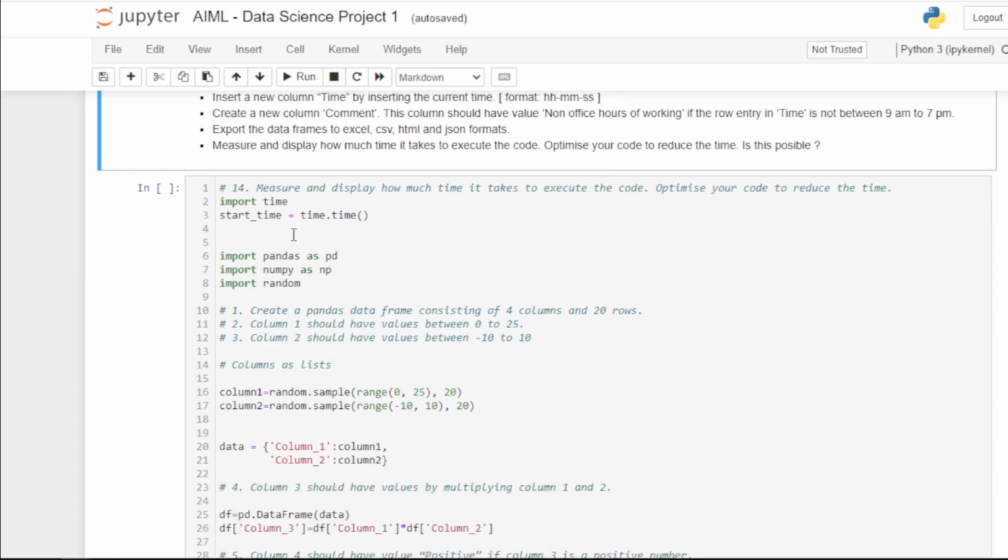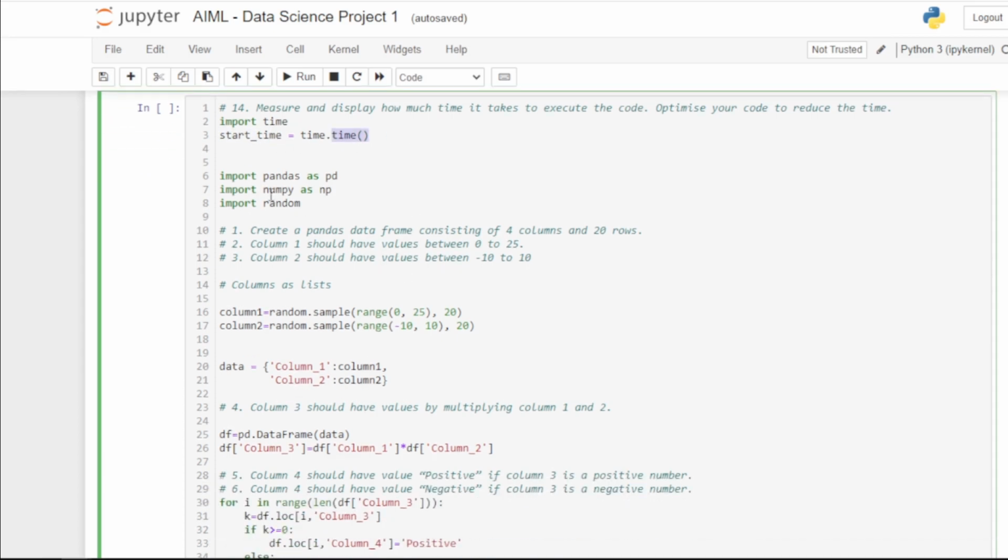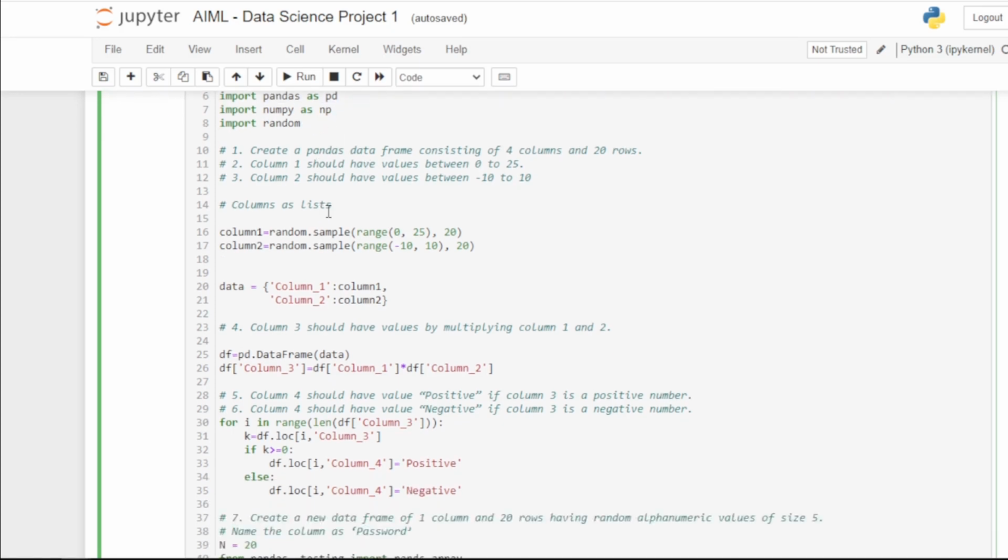So first it says, measure and display how much time it takes to execute the code. Optimize your code to reduce the time, right? So for that we import time, which will keep telling us that this is the time our code has taken to execute, right? And in start time we are accessing the time function. Now again, we will definitely include some necessary libraries in our project. So these are pandas, numpy, and random to get the random numbers.